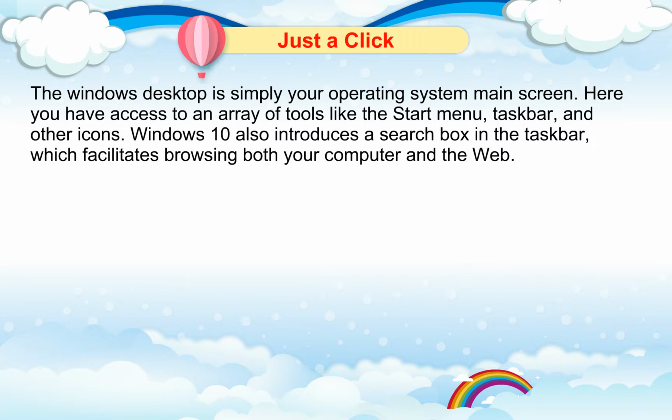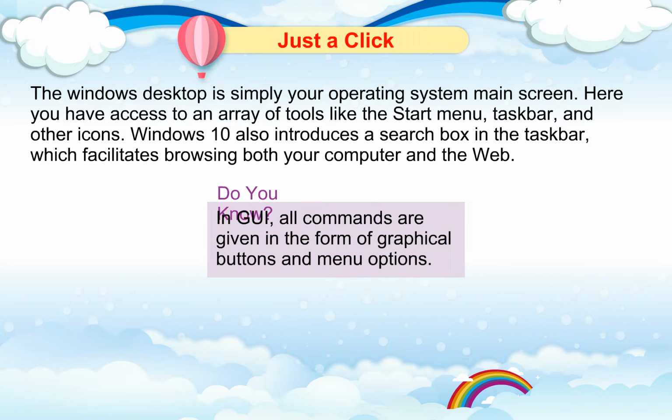The Windows desktop is simply your operating system's main screen. Here you have access to an array of tools like the Start menu, taskbar, and other icons. Windows 10 also introduces a search box in the taskbar, which facilitates browsing both your computer and the web. Do you know in GUI all commands are given in the form of graphical buttons and menu options?